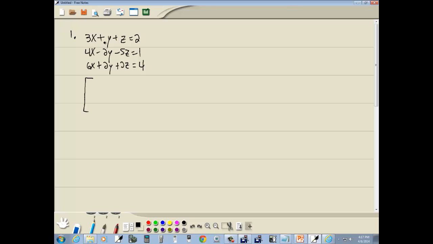We drop the x's, y's, z's, and equals, keep the numbers and their signs. So we've got 3, 1, 1, 2, 4, negative 2, negative 5, 1, 6, 2, 2, 4. Well, let's go input this matrix in.